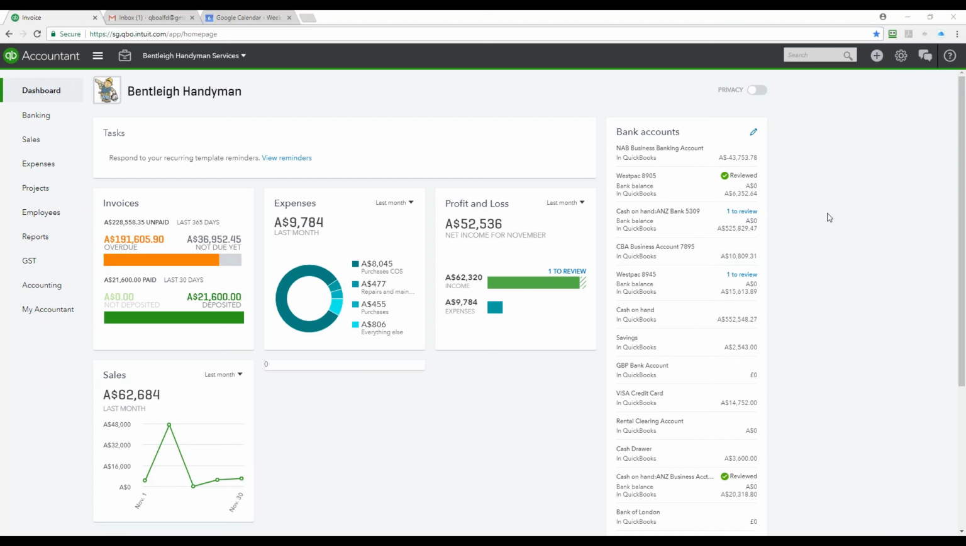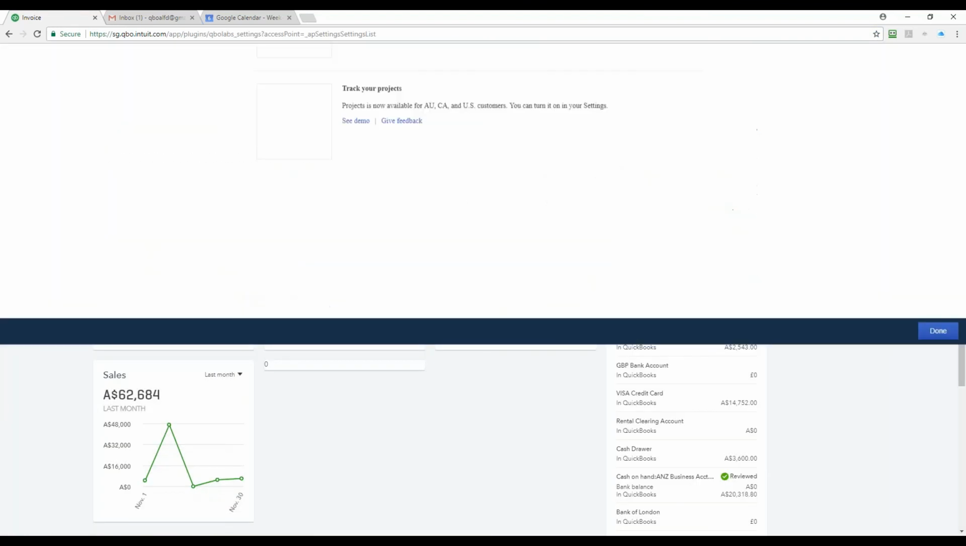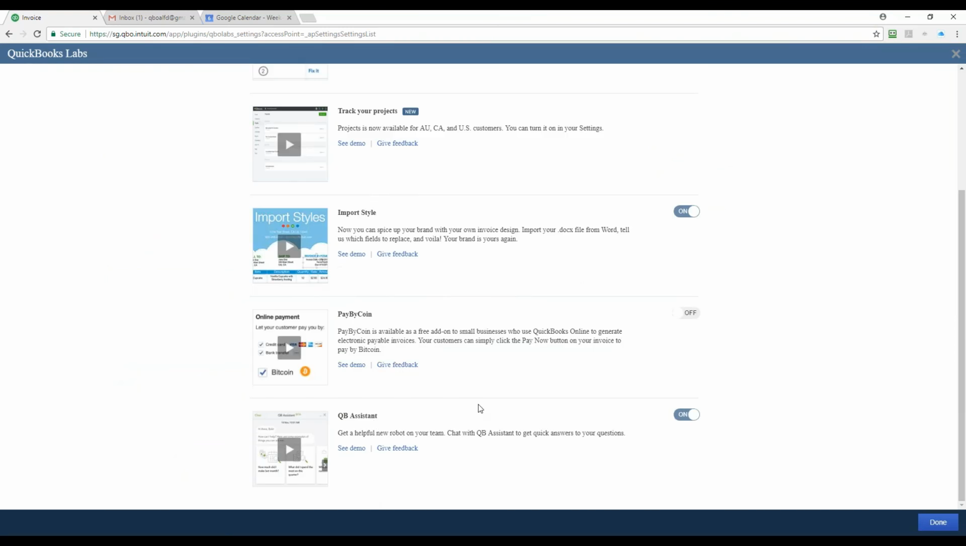Last thing, and another pretty cool thing, I keep saying that today, is the QB Assistant. I was recently, a couple of weeks ago, at QB Connect in San Jose, and they did a live demo of this on stage. Sasan did the live demo of it on his mobile phone. I've turned it on. If you want to have a play around with this, it is in your QuickBooks Labs. So just come into QuickBooks Labs and turn on QB Assistant.